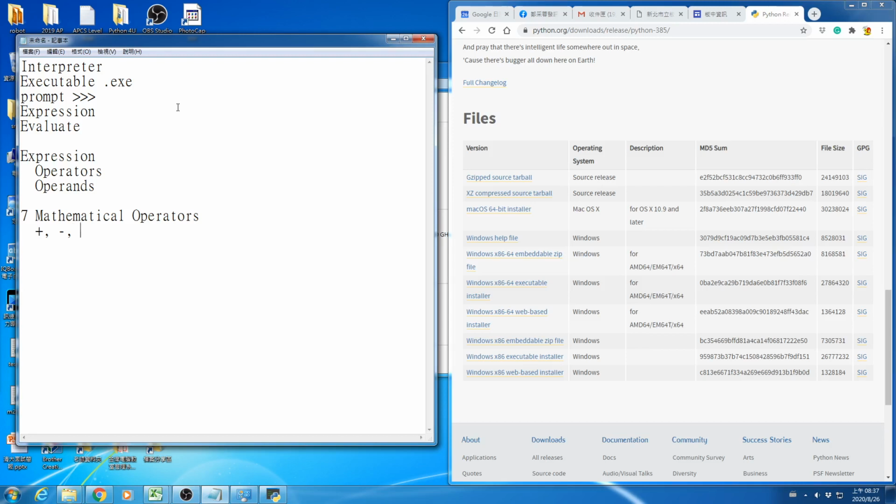Of course, there is an operator for multiplication, but there is no multiplication sign on your keyboard. So there's a substitution. Python uses another sign to substitute the multiplication sign, which is an asterisk. All right? We call it an asterisk. Okay, this is an asterisk.